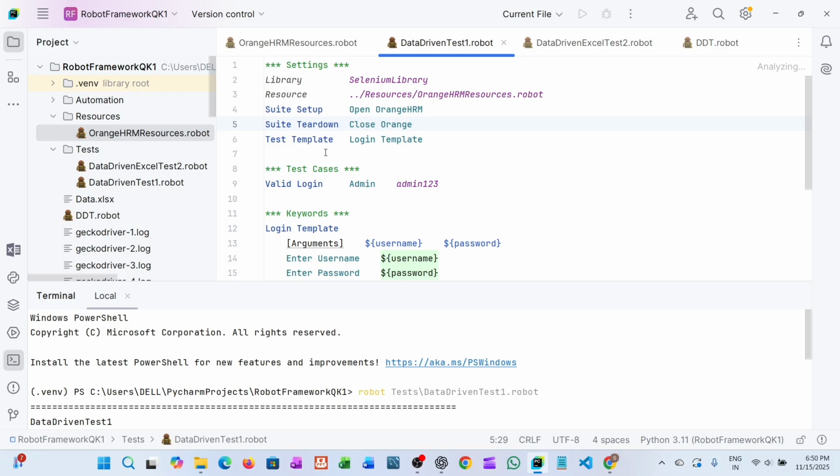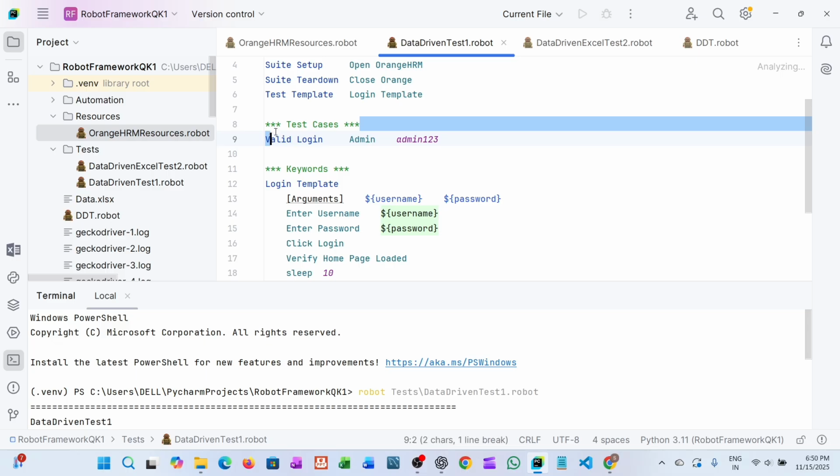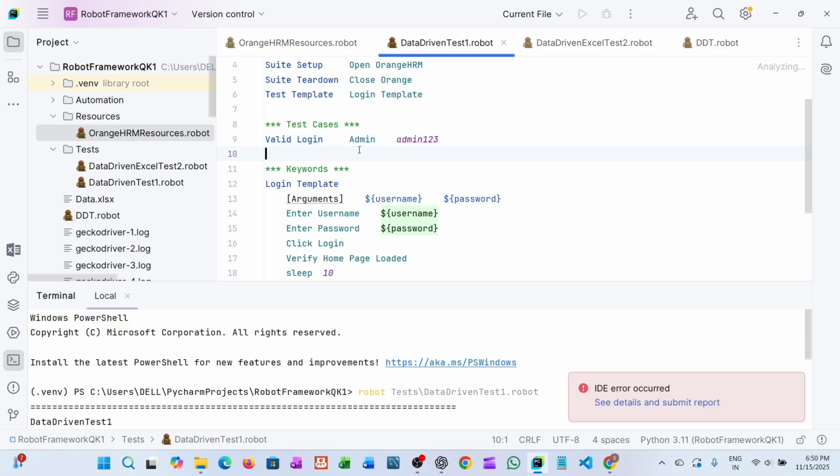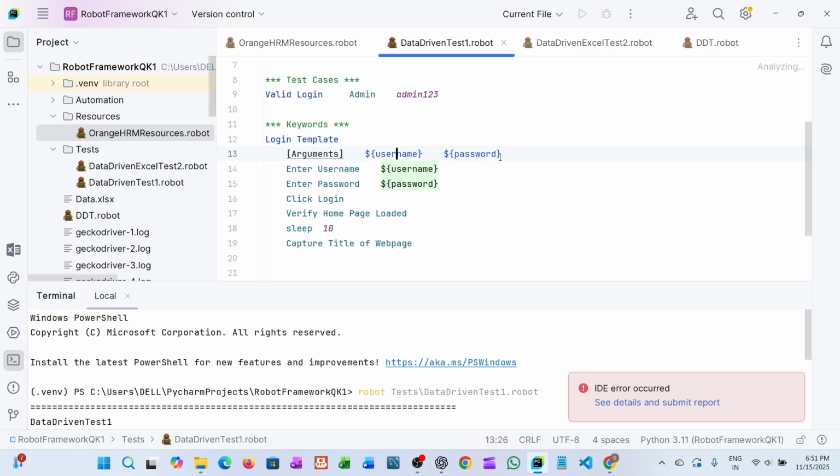Now in this particular video we are using the test template. Passing this login template, according to your test case you can give any name, but we will declare that Test Template as login template. So we go to test cases. We already have a resource file, so we'll see this test case later. Now go to keywords and give the name to your keyword as login template, then pass the arguments along with username and password.